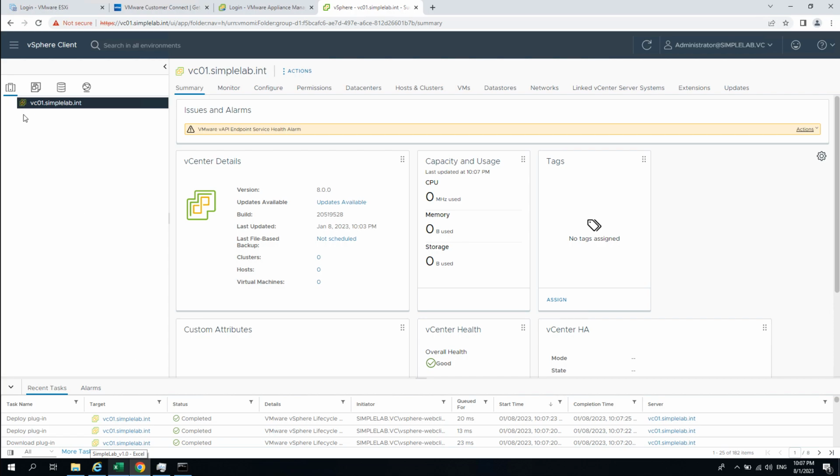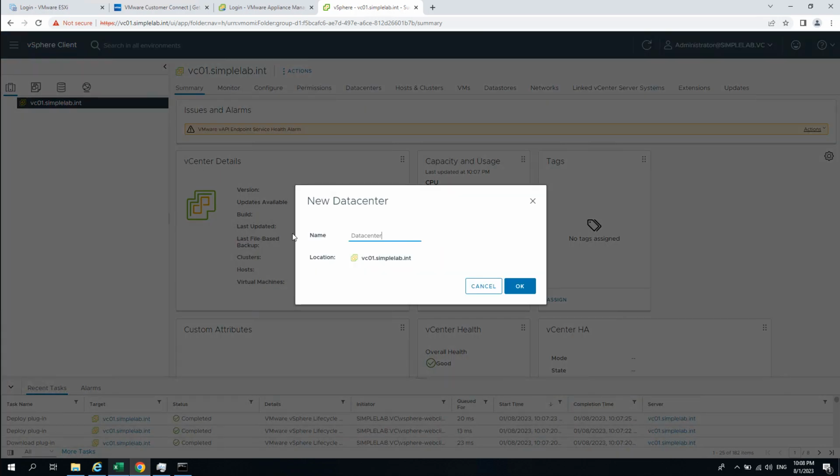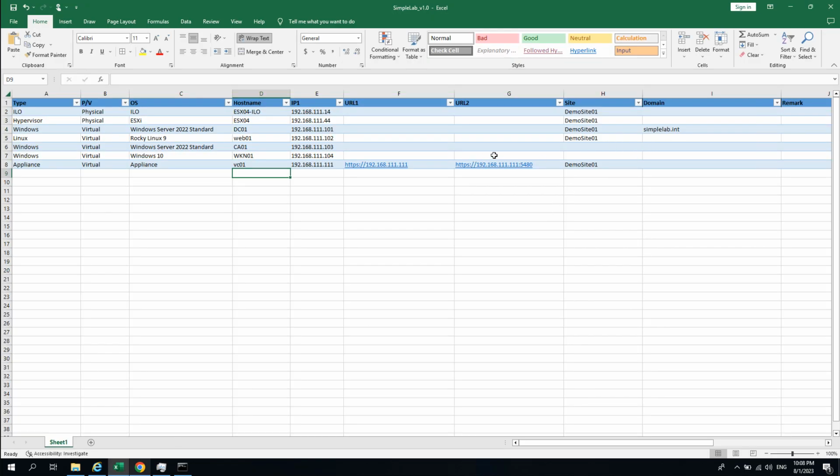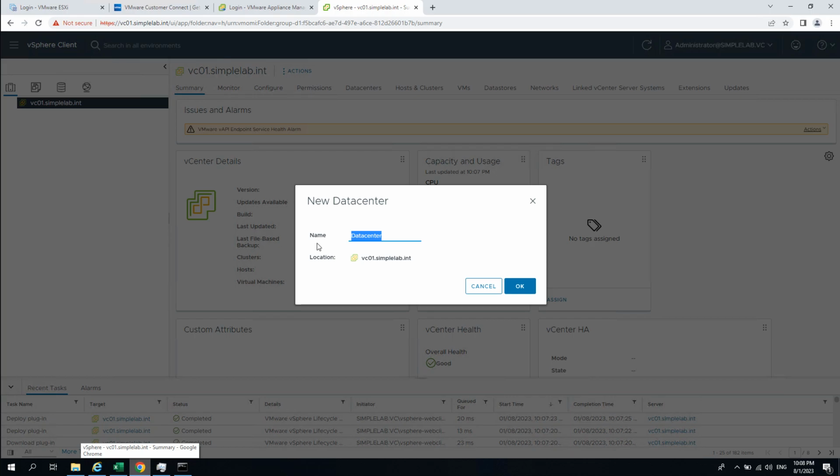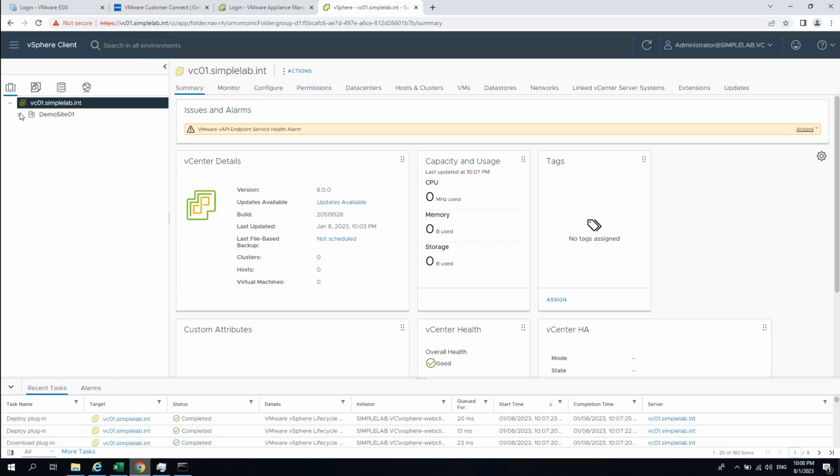First of all, that's our vCenter server. Let's create a new data center. Okay, what's it? Demo site 01. How about that? Demo site 01. Cool.